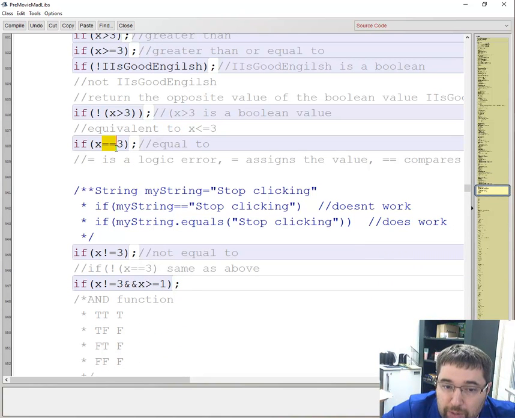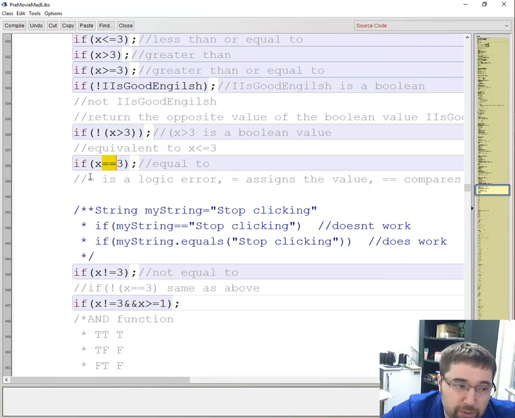There is also equals equals. Now please realize equals equals only works for primitive variable types. It does not work for string, because string points to the memory location that holds this value. So if I say, does the memory location equal the string? It doesn't work. That's why string has the equals method, which operates on the string myString, which says, does myString have the equivalent value of stop clicking, which this does work. This would be true. So this whole thing would then become a value of true.